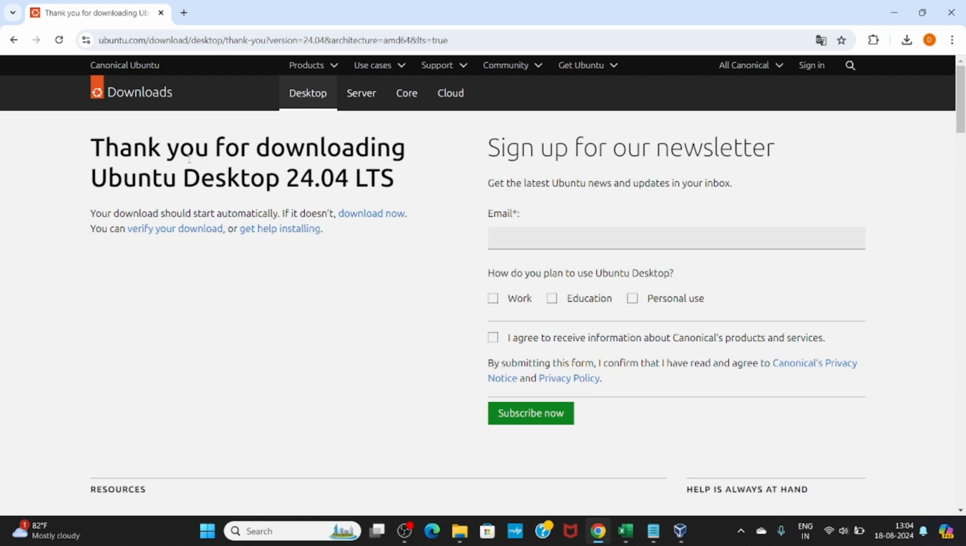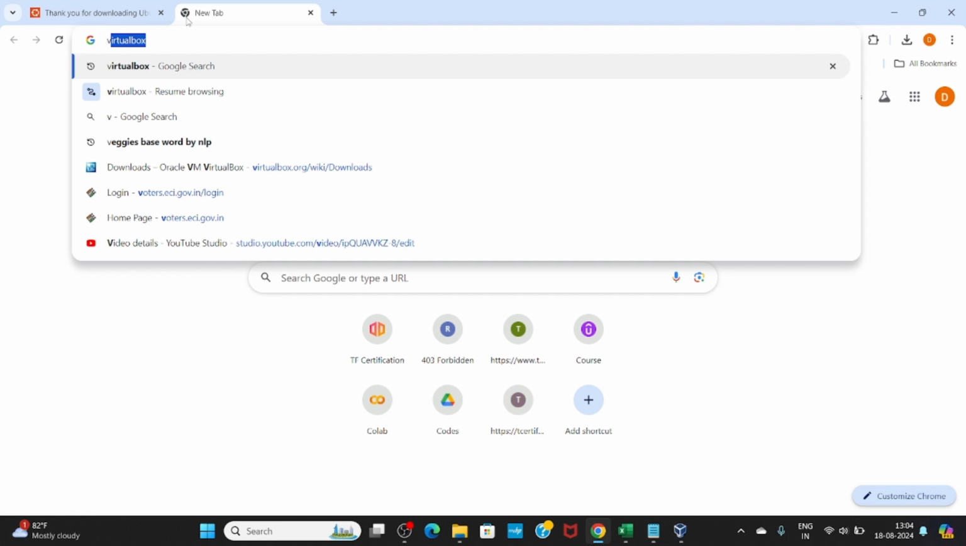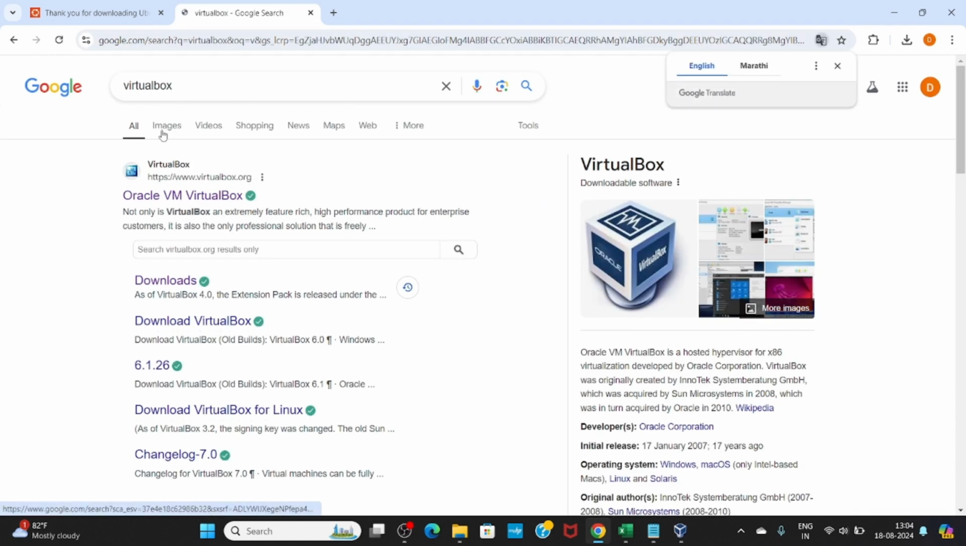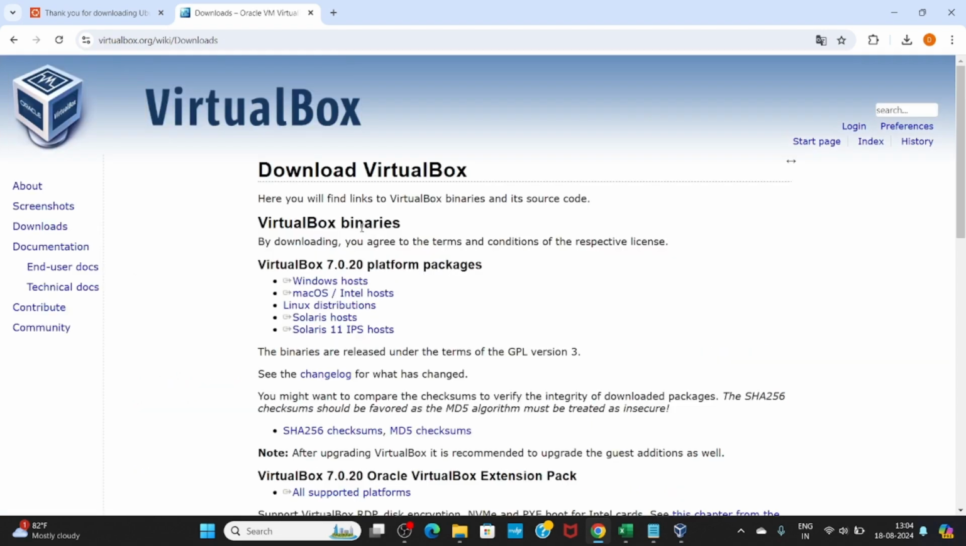Yes. So for installing Ubuntu, we require one more thing, a virtual machine. So you can click on VirtualBox. This page will come. You can click on Downloads. Yes, so this page will open, and you can see here there are different packages.